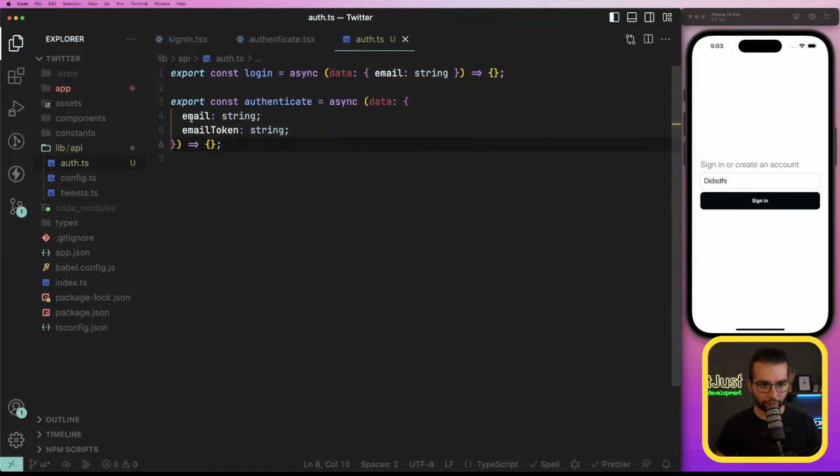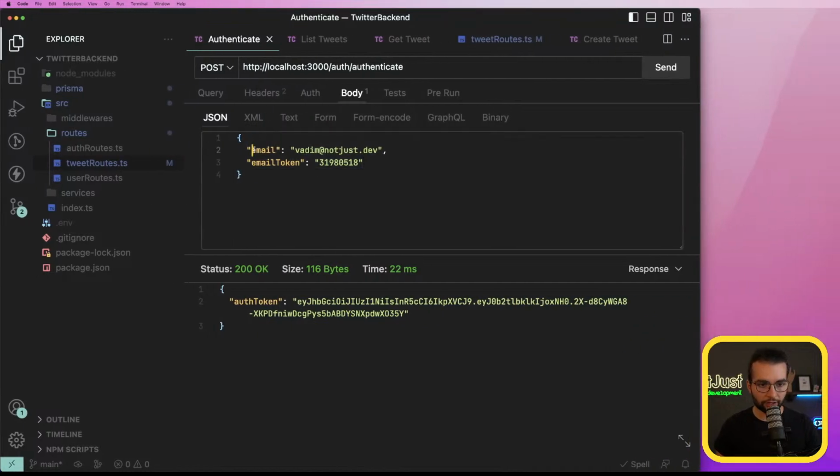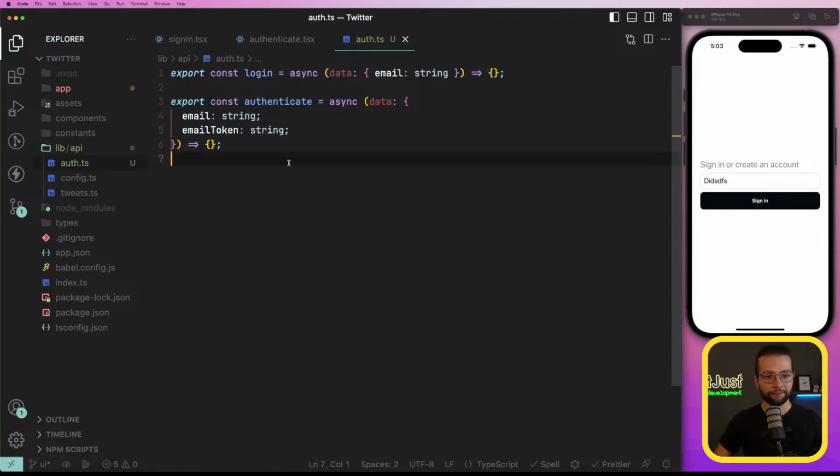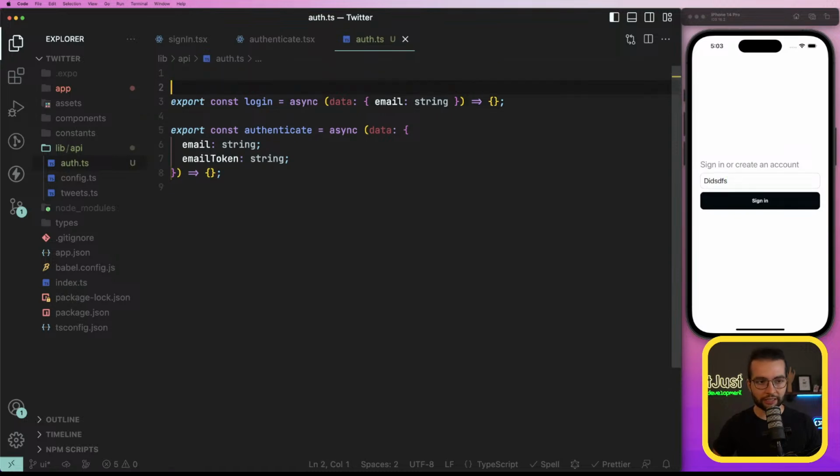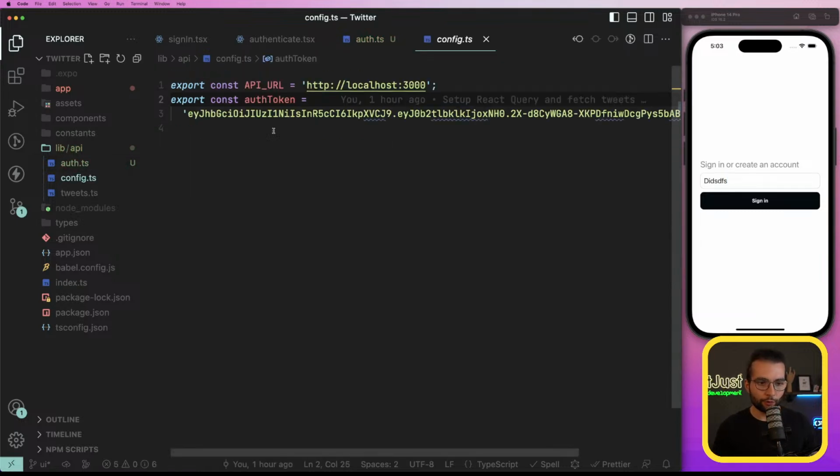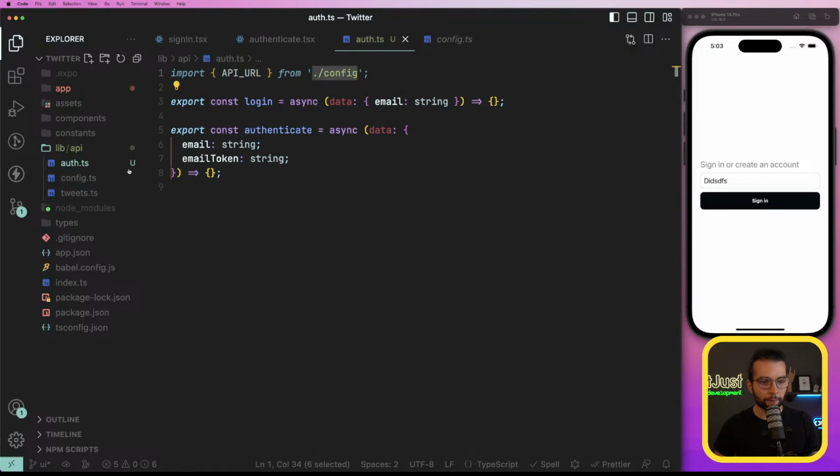Let's make sure that this data, email and email token, is the same as we have here, email and email token. Perfect. So let's go ahead and implement these things. What we will need here is the API URL. So let's import API URL from config, which is a file here with a URL. Now it's localhost, but if we're gonna host the backend, it's gonna be changed.